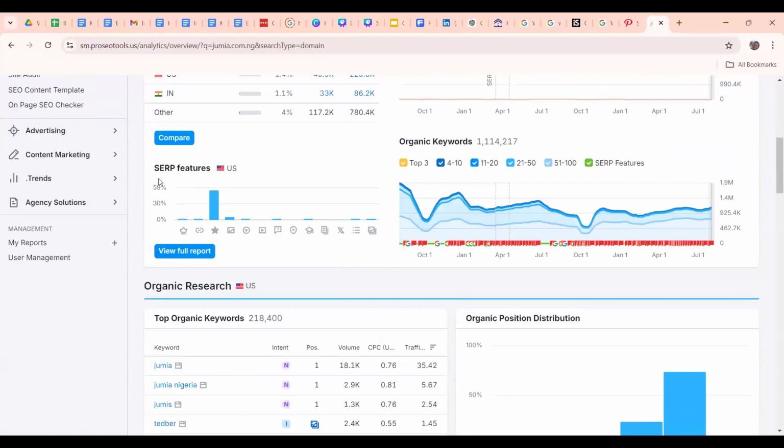You can see the search engine result page features, SERP features. What's this? Reviews. You can see how reviews give Jumia a lot of this. Jumia has 54.6% reviews. Featured snippets, what's this one? Site links, how many site links do they have? So reviews is what makes up most of their search engine result page features, right?